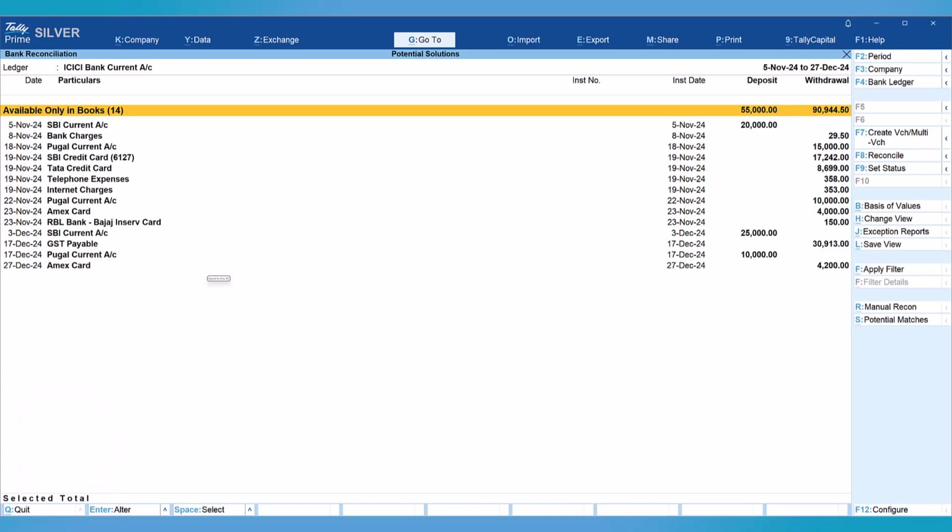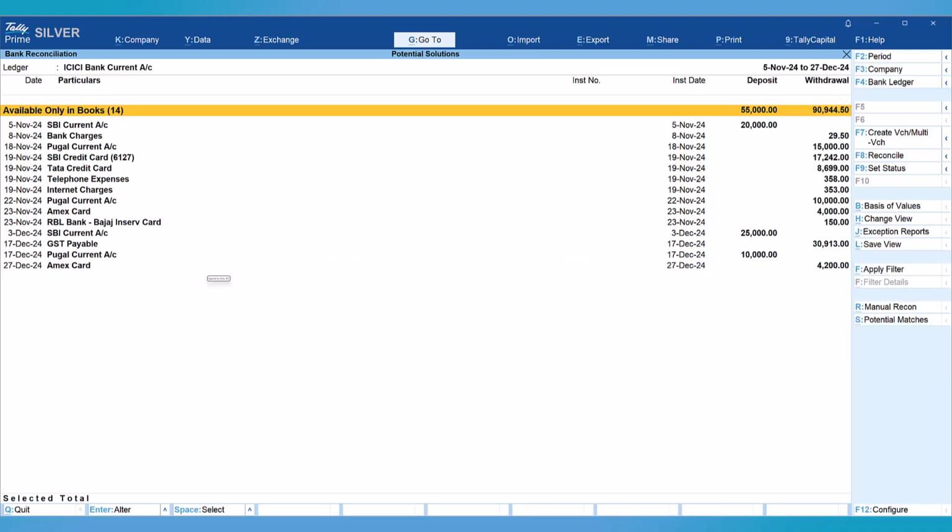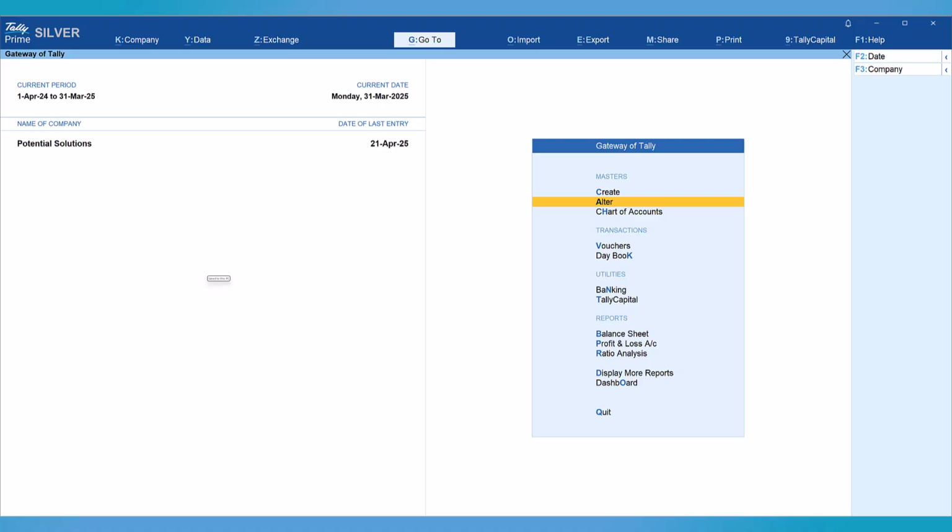Now when I press any key, Tally has removed all the imported information of your bank statement and reset it. Another important note you have to remember is that if you want to once again import the same statement, let us see what happens. So let us go back to Gateway of Tally and do the same steps for importing. Click on import, select bank statement.